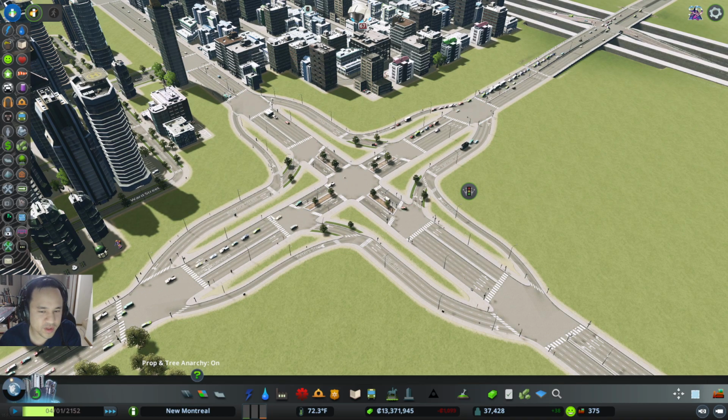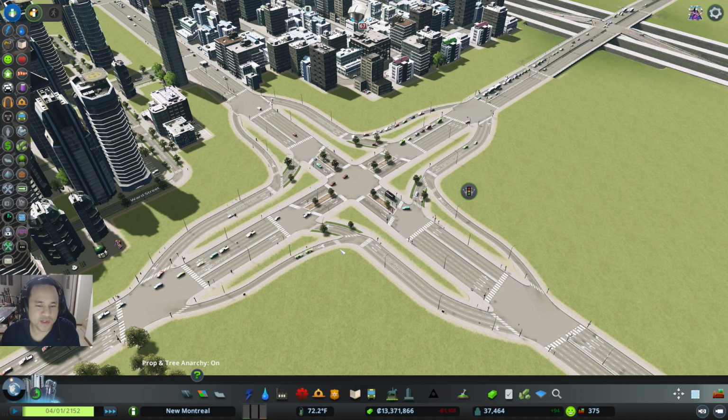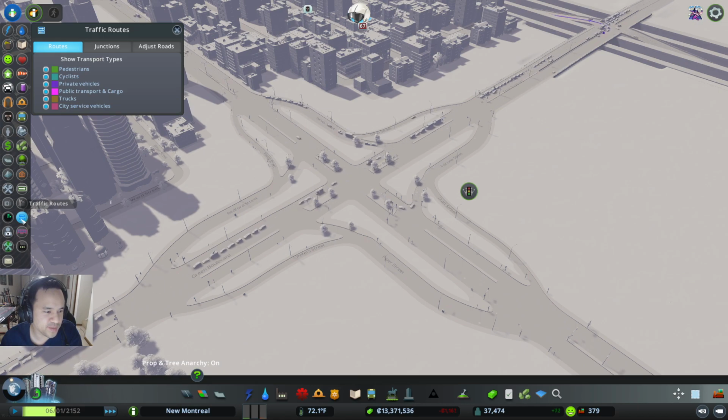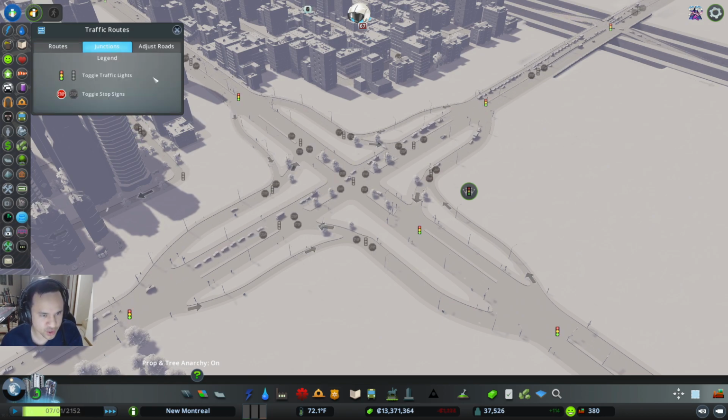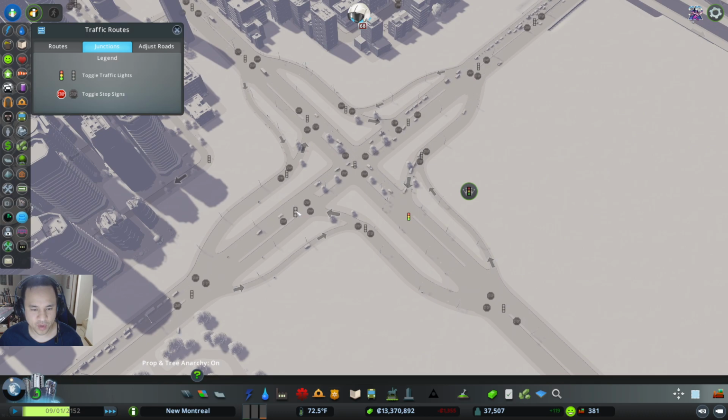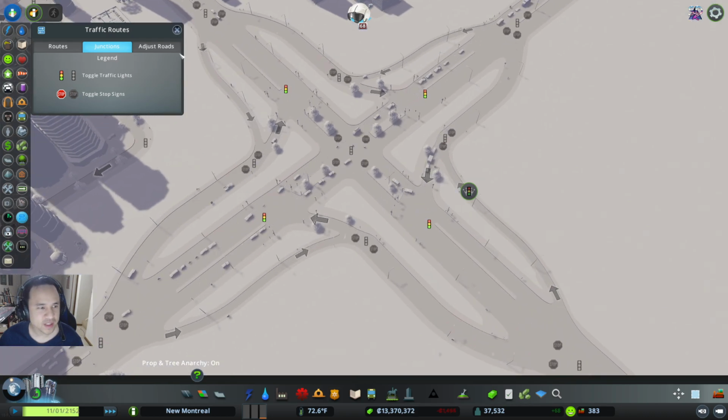The first thing that I usually do is I just get rid of any unnecessary traffic lights. So I'm just going to go into the actual base game option, which I found is best, where it says traffic routes under your info here. And then I'll go to junctions. And then let's get rid of anything on the edges here, on the endpoints. And then where we're actually going to need the traffic lights is these four main intersections internally here. On the inside, if you will.